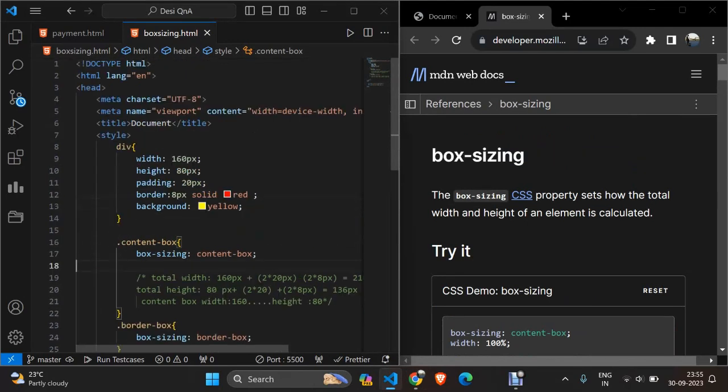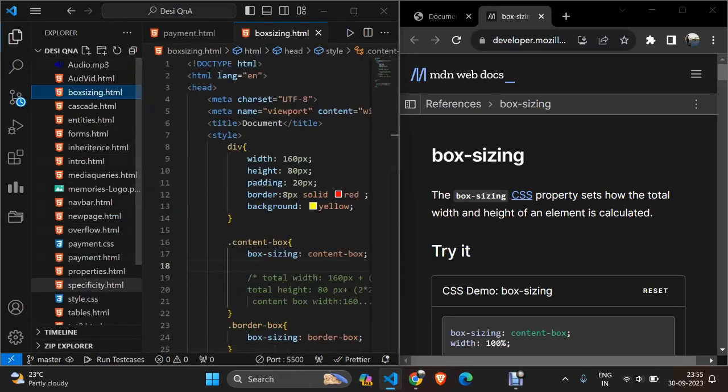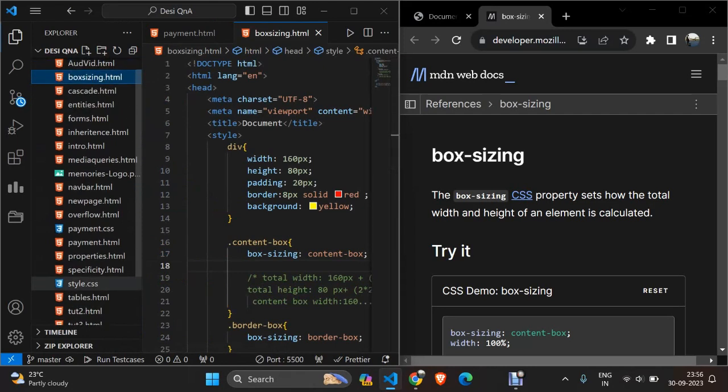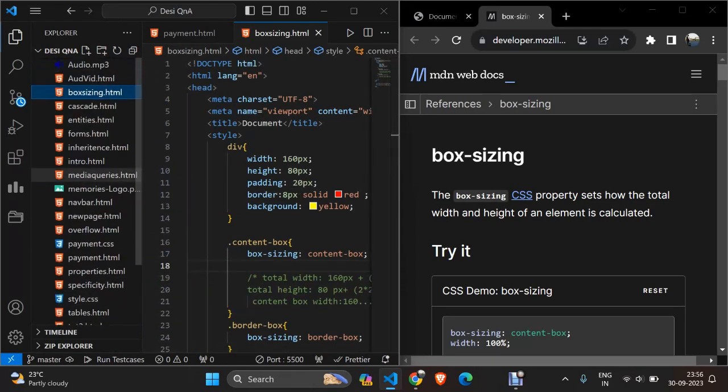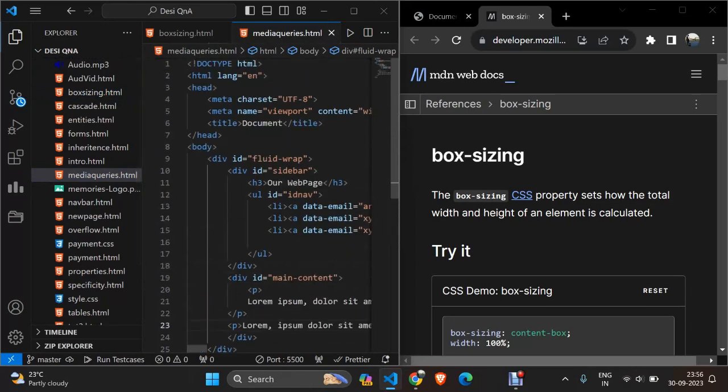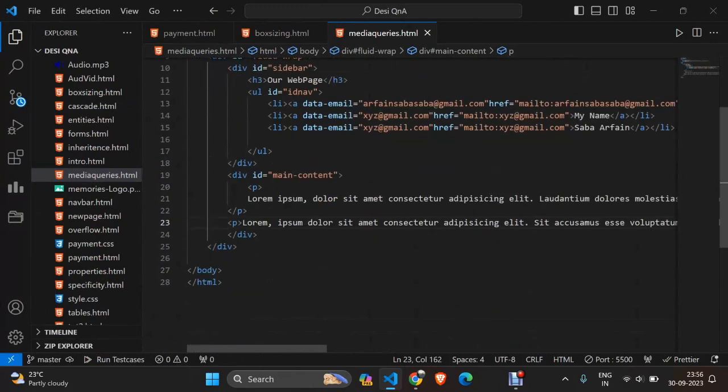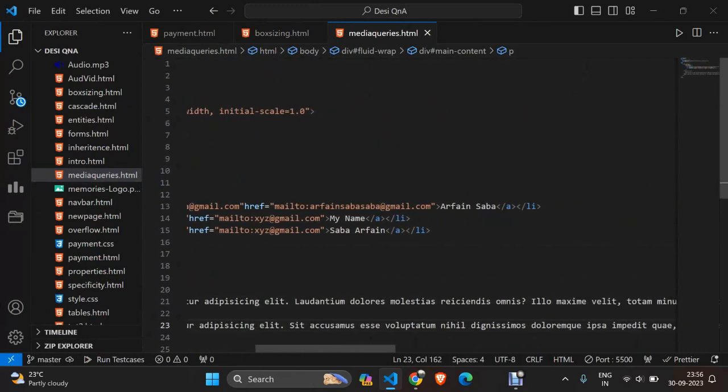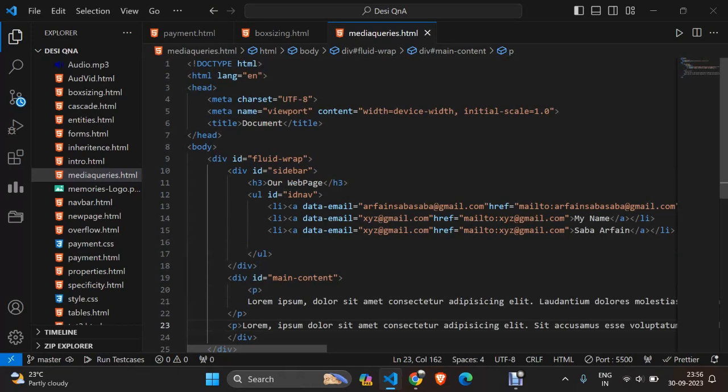So the next thing I want you guys to learn is about the responsiveness of our website. So to learn about responsiveness, I have created a file named this one, media queries.html. So this is just a basic HTML document. We already know each and everything here. So this is a very basic thing. I hope you guys are already well versed in this.